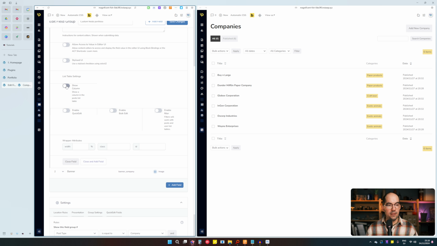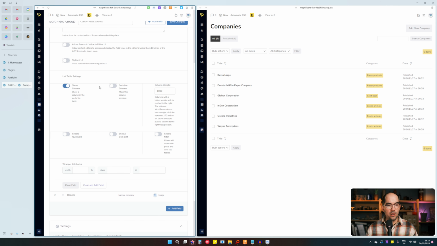The first line says show column, and that's what we want to do. We want to show a column over here. We toggle it. Let's make it sortable. Why not? And then the column weight doesn't indicate how much space it's going to take. It indicates what is the position. So you know, you can read that in the description over here.